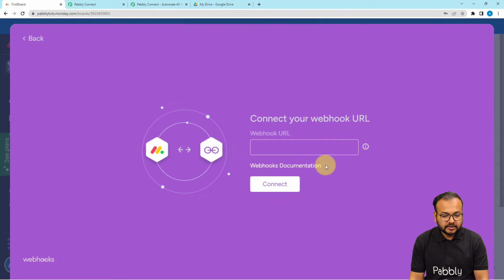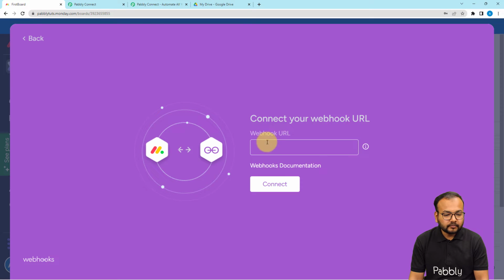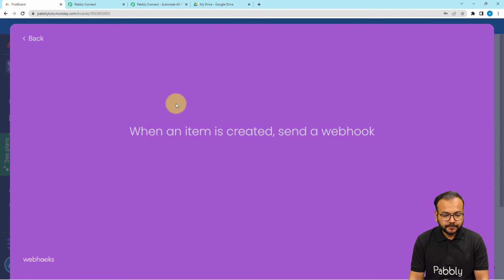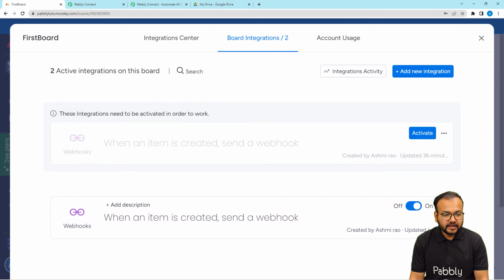Okay, let me delete this, and here let me paste this URL. Just copy it, paste it here. Okay, and after pasting this URL, click on the connect button, and you can see "when an item is created, send a webhook." The connection is created. Now you can click on add to board. Right, and this connection is added to the board.